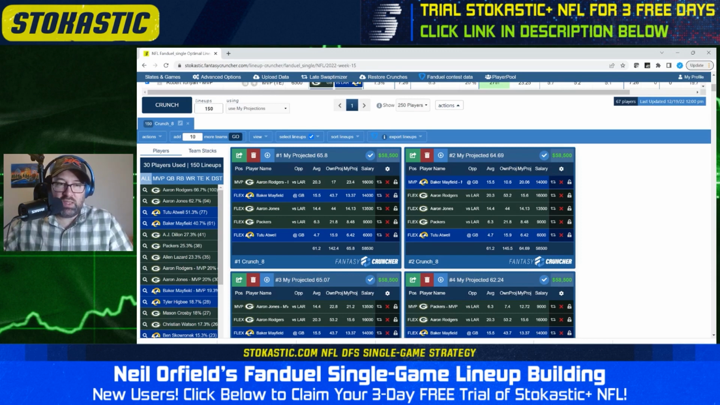It could win. And then we've also got Baker in the flex with Tutu, looks good. Same issue with this one. I've got Baker in the MVP now with Tutu in the flex, so just one pass catcher.